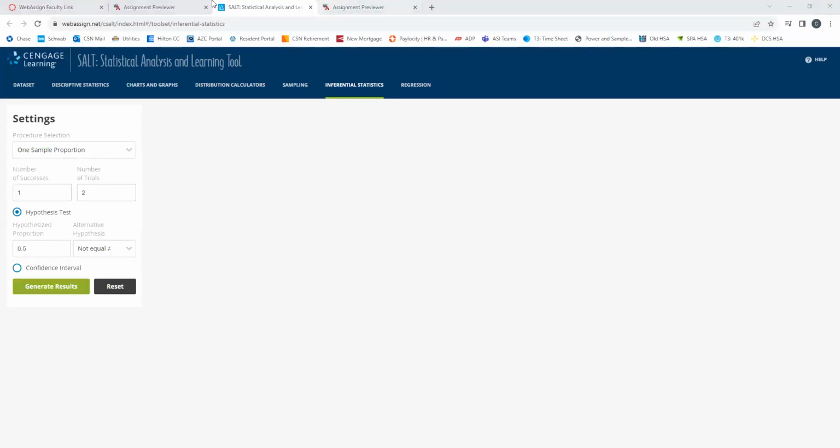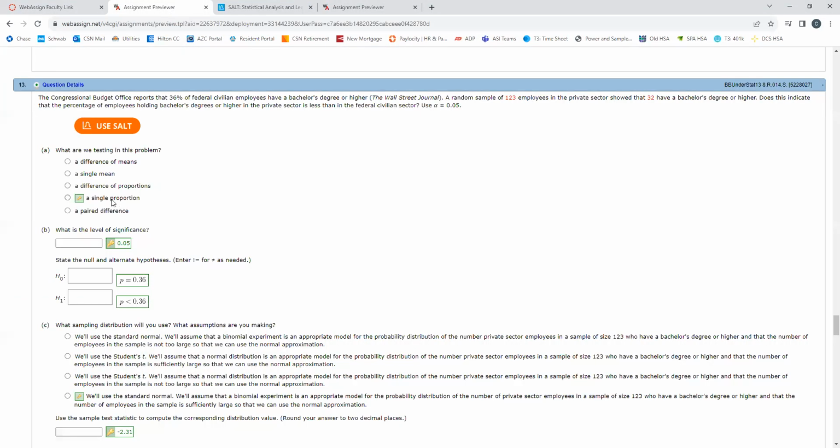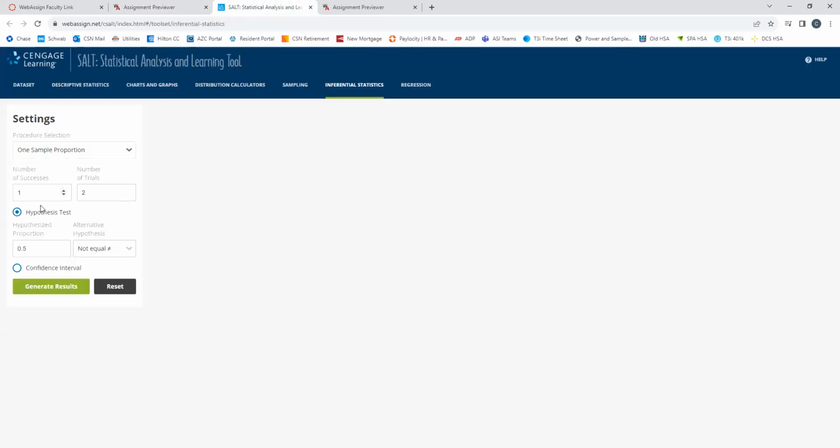If we go back to the problem that we had, we're dealing with a single proportion. We're trying to see whether or not 36% of federal civilian employees have a bachelor degree or higher. So we take a quick look. They've sampled some people, and they found that 32 out of 123 held bachelor's degree or higher. So our hypotheses here are going to be P equals 0.36, because that is the supposed going in, and then P being less than 0.36. We're going to need to know that information as we do these problems to determine what values we get.